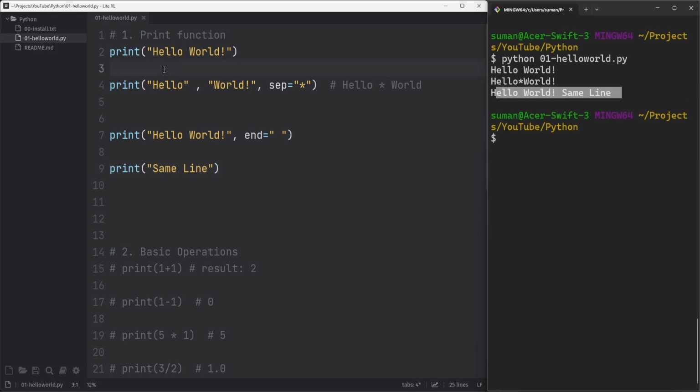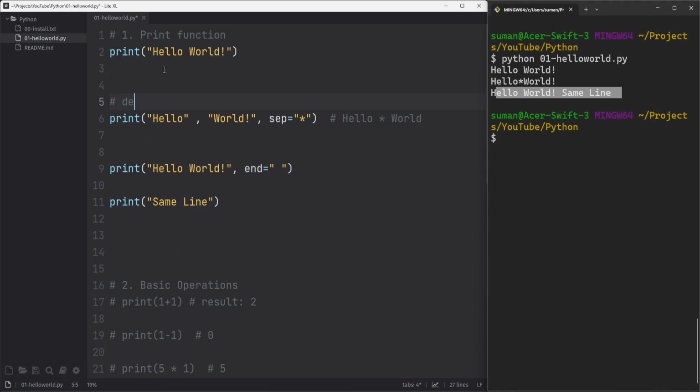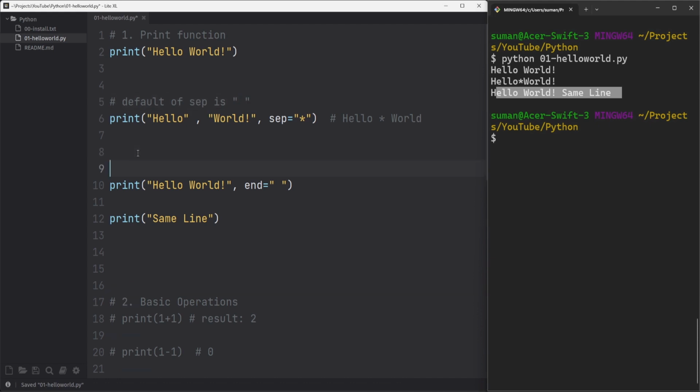So here, let's put a comment: the default of sep is space. And the default of end is slash n. Slash n means break line.